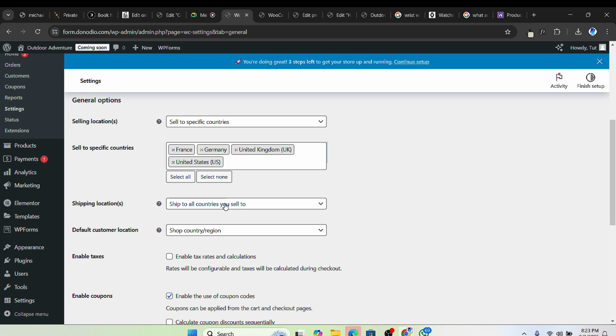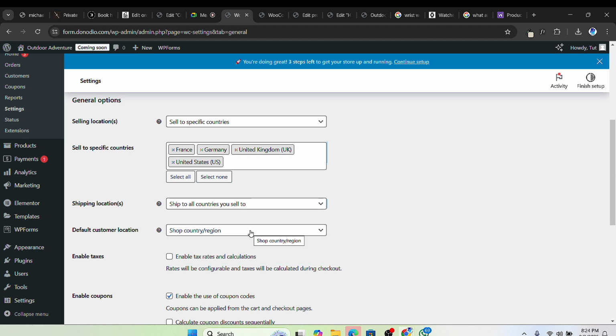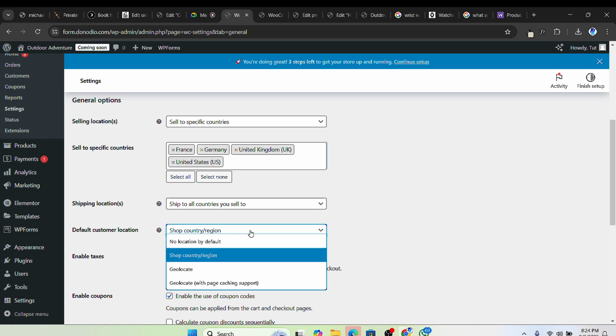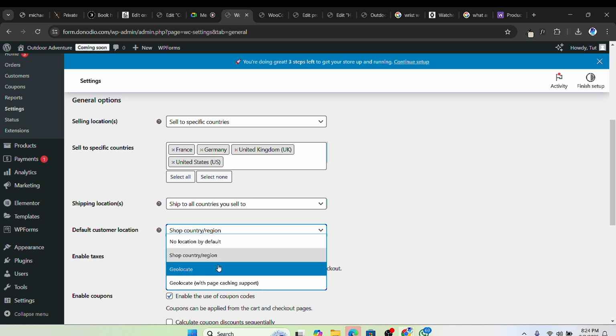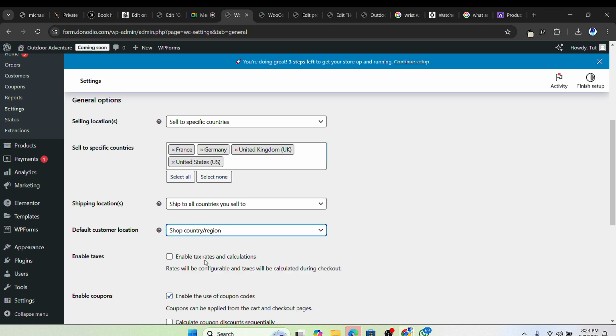And then shipping locations. You can see you ship to all countries you sell to. That's going to be fine. Then default customer location. If you use geolocate, then you will need to add an API that determines the location of each of the customers that are buying from you. I don't want to do that as yet. I'll just say no location by default. You can just say shop country location.